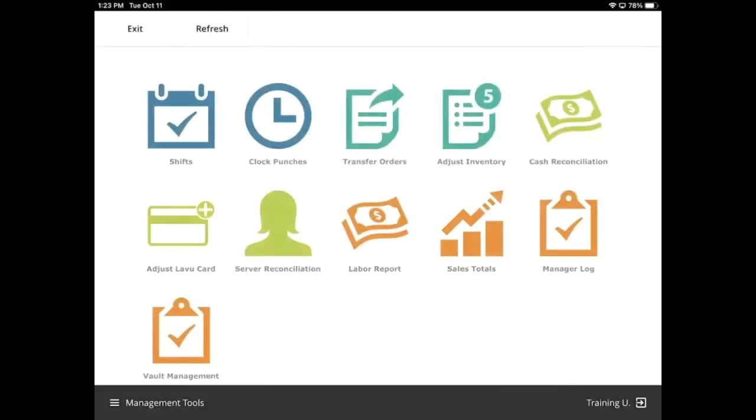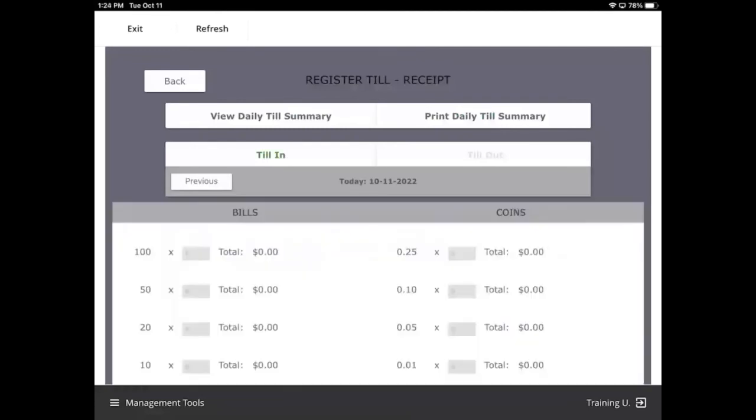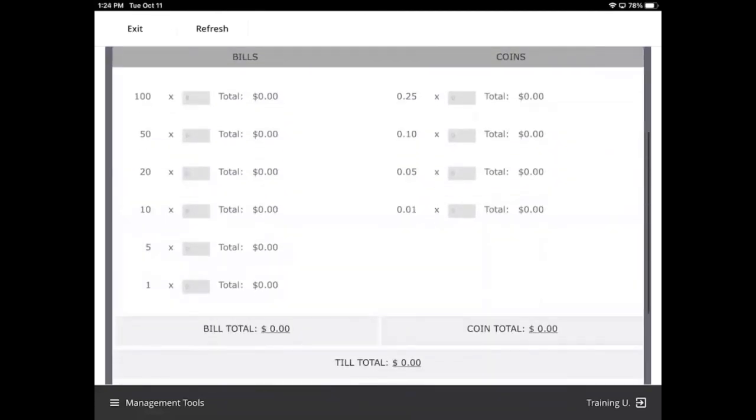The most important ones, in my opinion, are going to be the cash reconciliation and server reconciliation. These tools help you to manage your cash drawer. You'll till in at the beginning of the day, giving it a specific dollar amount.